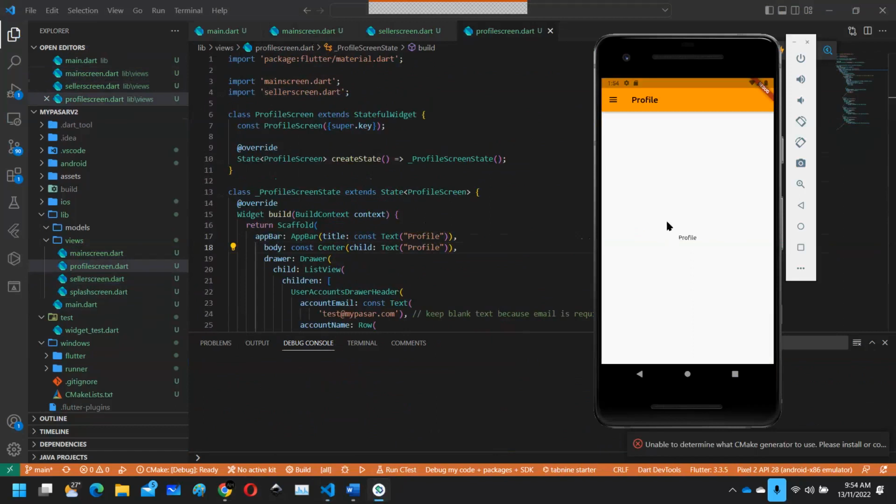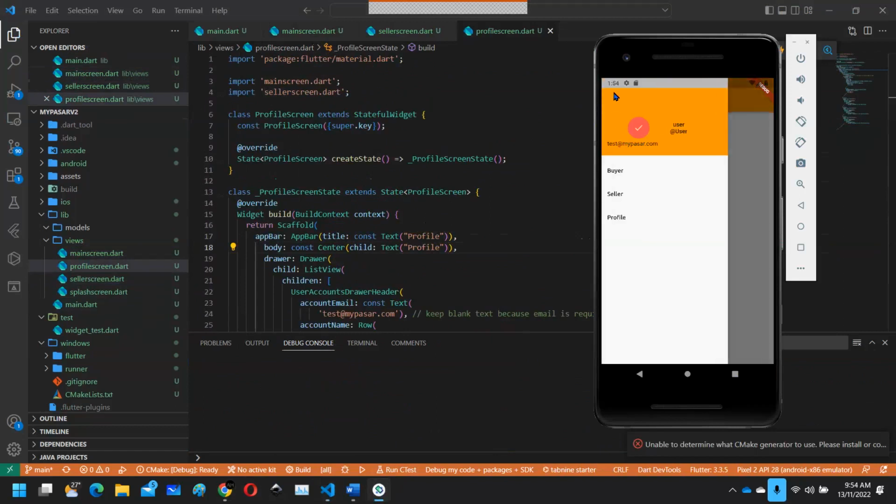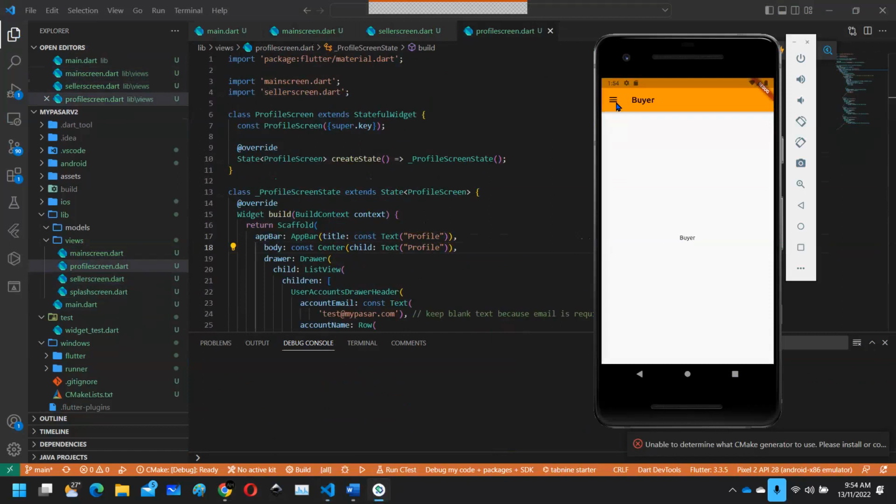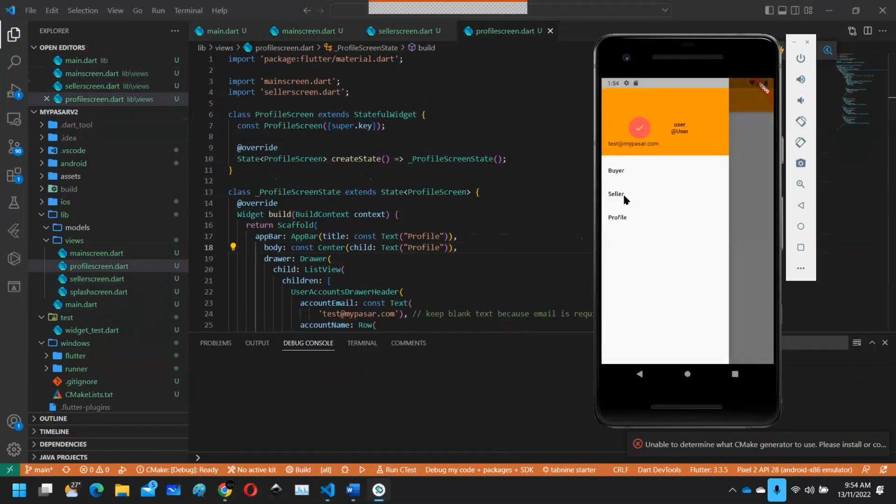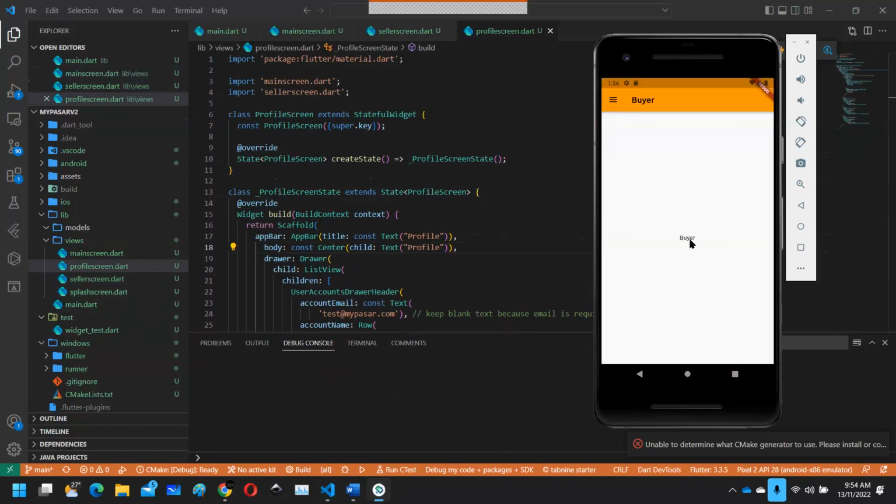Okay, so now we are in profile screen. Okay, so whenever you navigate from the buyer, you can always go to the profile screen. You want to go back to seller screen, you want to go back to the buyer screen, should be easier for us now, since we have our simple navigation implemented.